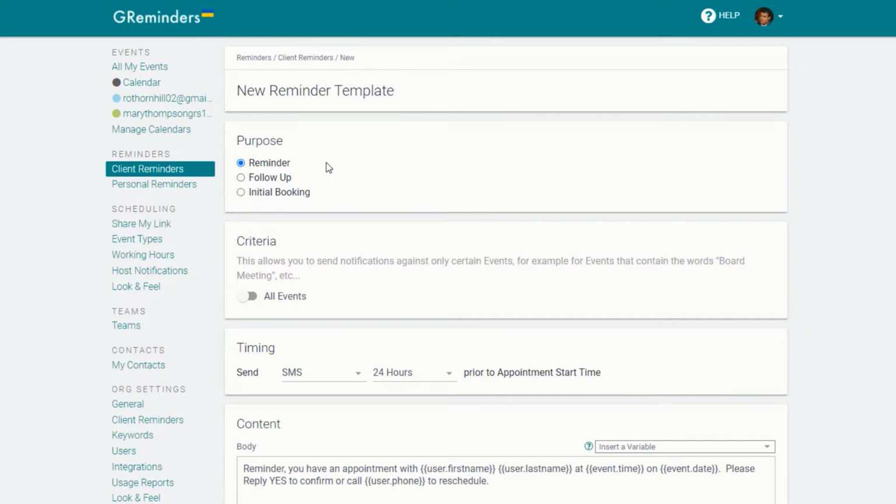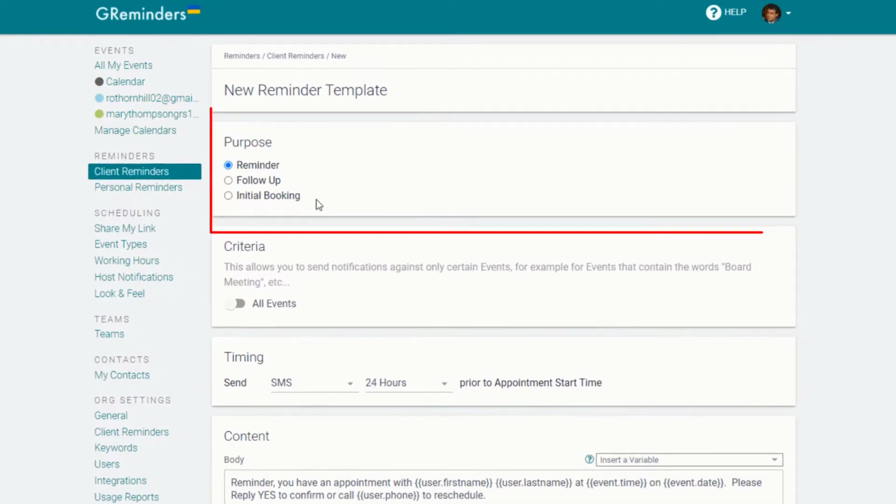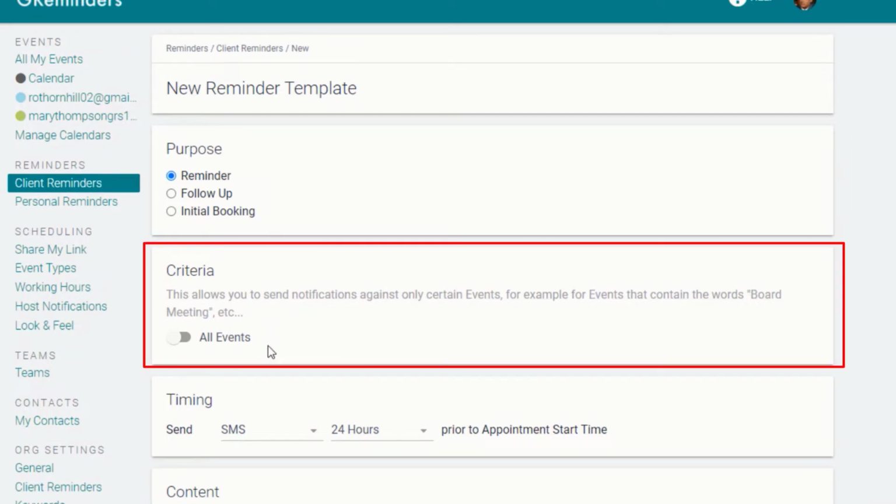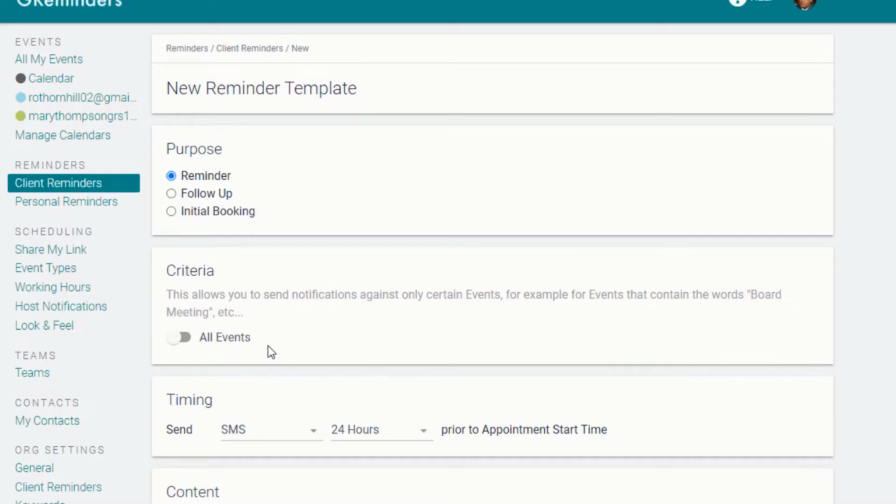The template is segmented into various sections. At the top, you choose what type of reminder or notification you wish to create. If you do nothing in the criteria section, the reminder will be sent to everyone where a phone number and/or email address is found in the event. We'll come back to this section in a moment.